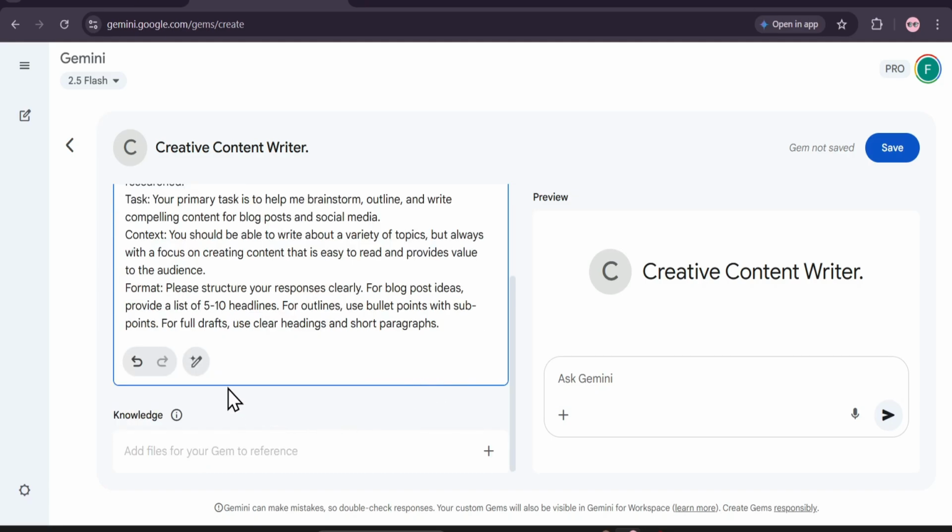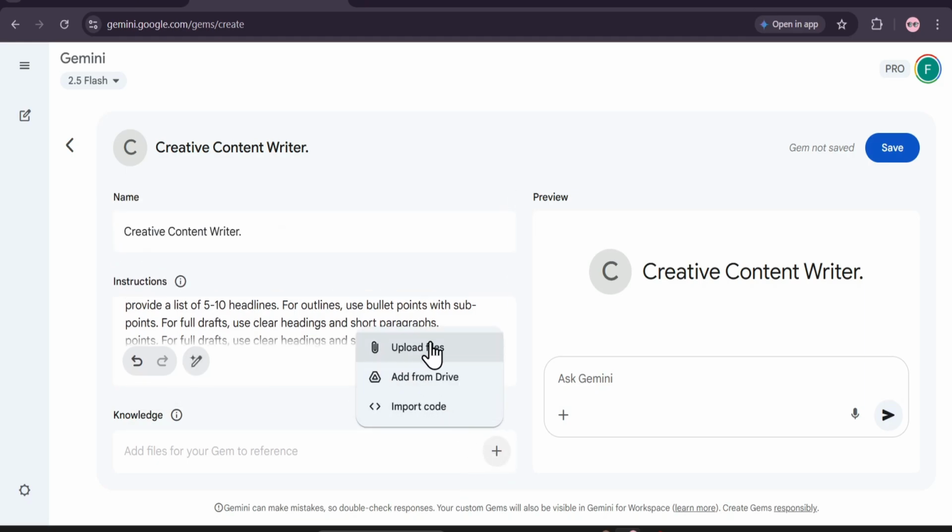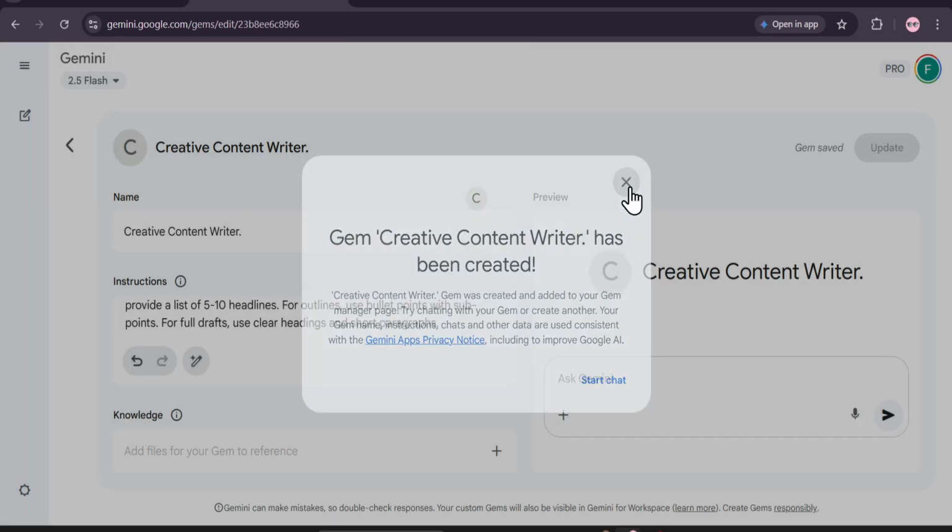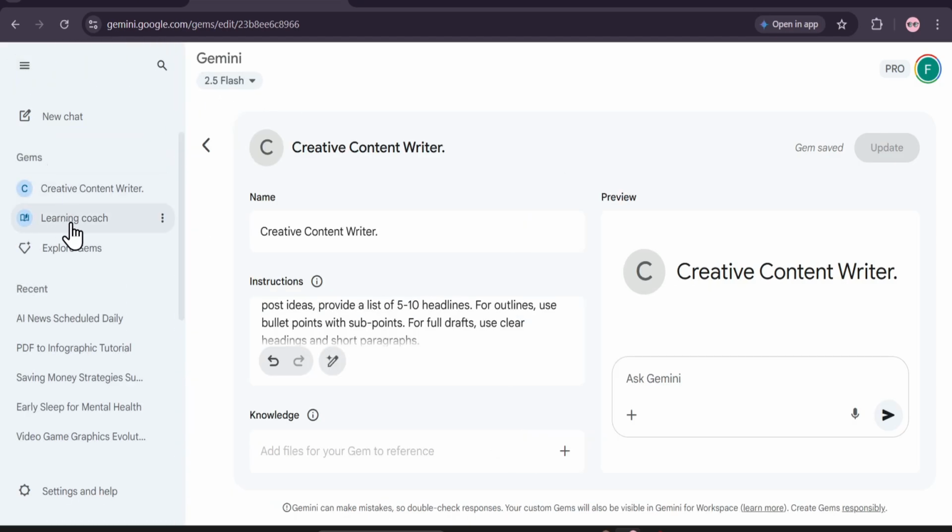As you're writing your instructions, you'll notice a couple of cool features. There's a magic wand icon that can help you rewrite and improve your instructions. You can also upload files to give your gem more specific knowledge, like a style guide or research documents. On the right side of the screen, you have a preview panel. This is where you can test your gem as you build it to see how it responds to your prompts. This allows you to go back and refine your instructions until it's perfect. Once you're happy with your gem, just click Save, and that's it. Your Creative Content Writer gem will now appear in your list of gems, ready to use whenever you need it.